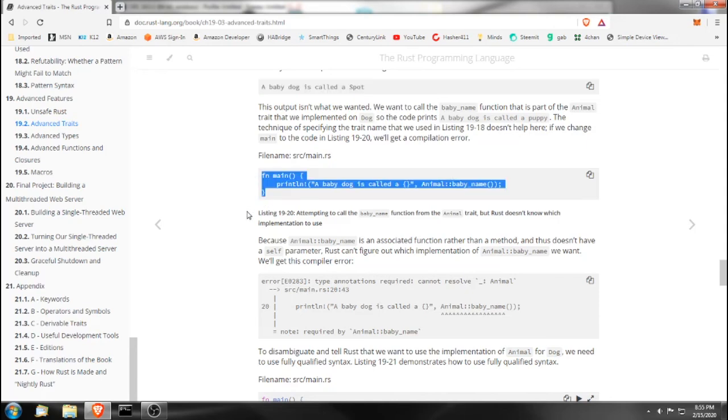Listing 19-20, attempting to call the baby_name function from the Animal trait, but Rust doesn't know which implementation to use. Because Animal::baby_name is an associated function rather than a method, and thus doesn't have a self parameter, Rust can't figure out which implementation of Animal::baby_name we want. We'll get this compiler error.